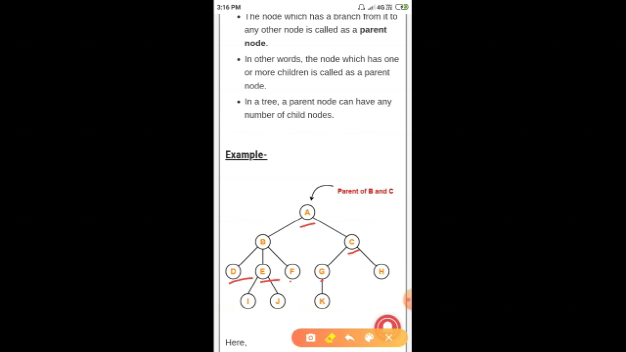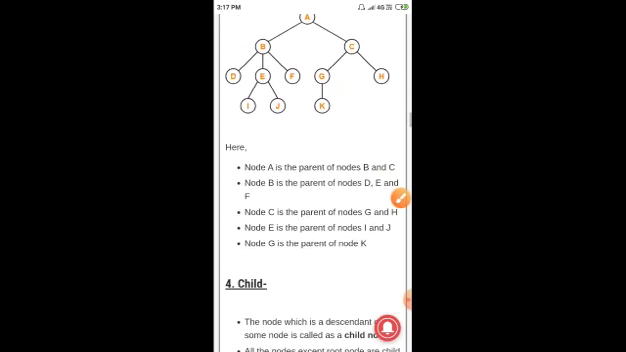So what is a parent node? A node which has one or more children, we have to call that a parent node. In a tree, the parent node can have any number of child nodes. This is one of the properties of the parent node. A parent node can have any number of child nodes.